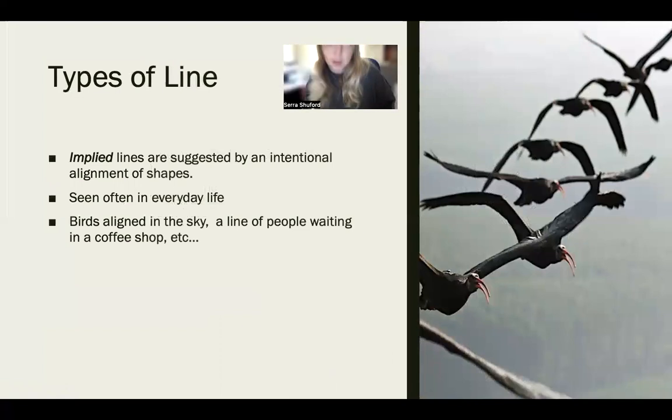Implied line. This is sometimes not an actual drawing or painting. An implied line can exist really anywhere. It doesn't have to be something that is particularly geared toward art. Implied lines are suggested by intentional alignments of shapes. We see these a lot in our everyday life. Think about when you're driving to work or school and you see a row of traffic cones. Even though they're not touching and creating an actual line that literally connects the dots between them, we know that line exists there.